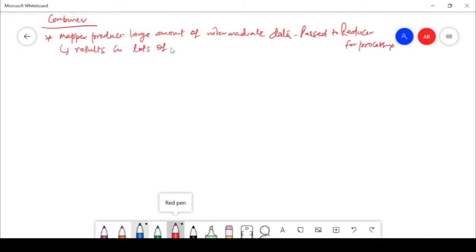It can result in lots of network congestion, because when lots of data is produced by the mapper part, and then the mapper transfers this data to the reducer, a lot of data will be generated and a lot of network congestion.